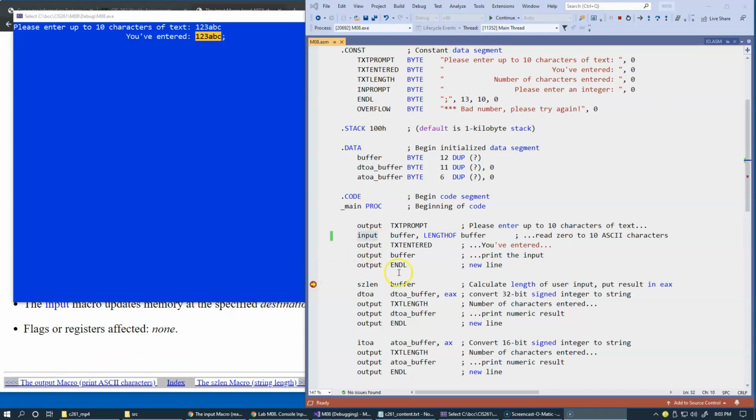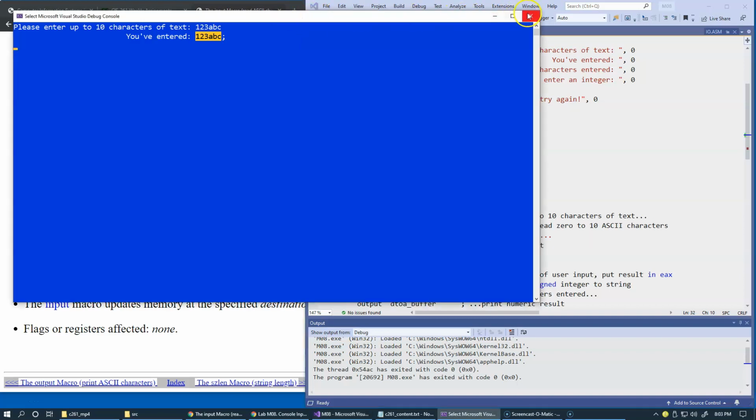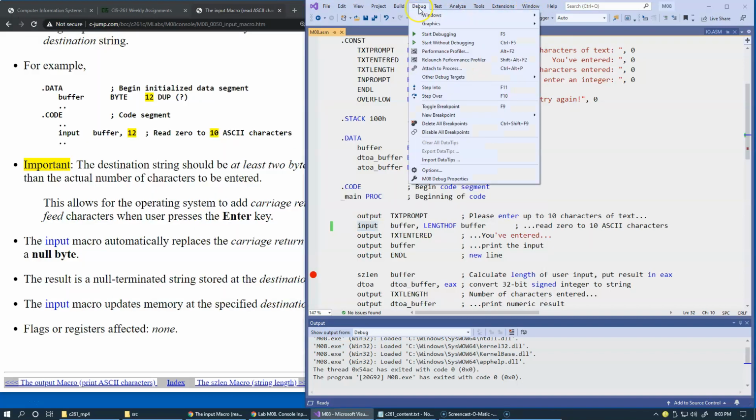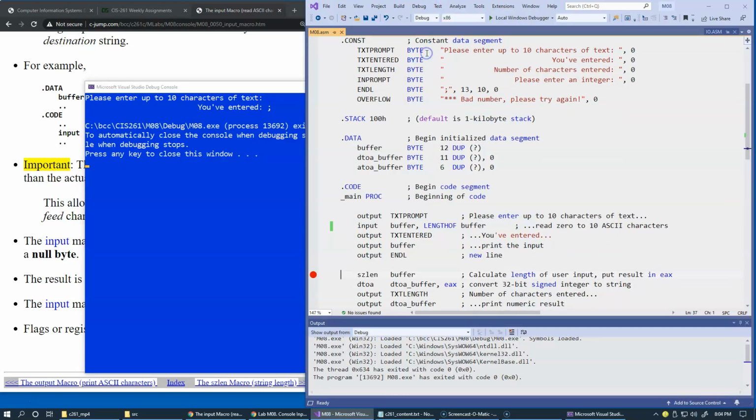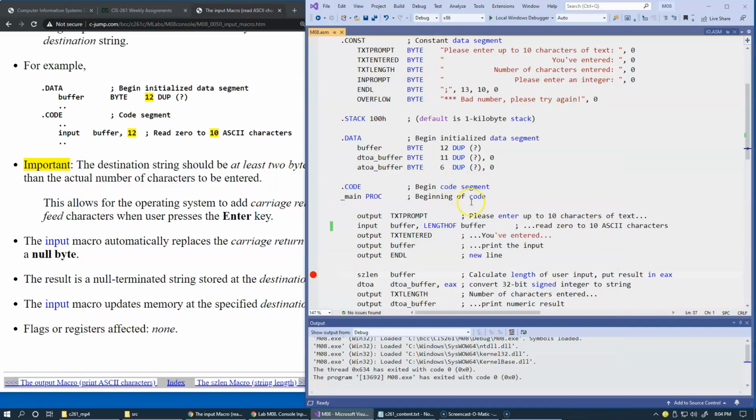Now it is possible for the user to enter an empty string. Let's restart our program, and I'm going to close this console window and just try to debug again. This time I'll just hit the enter key, and you see that after entering an empty string, the output displays that this is an empty string. So it's possible to enter an empty string using input.